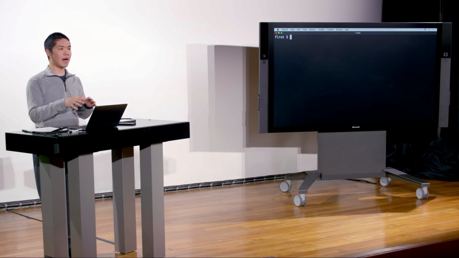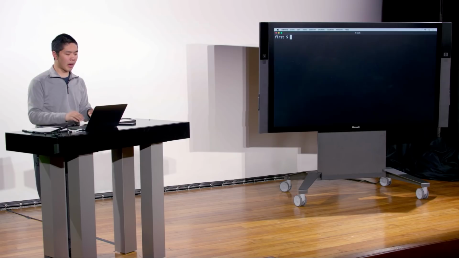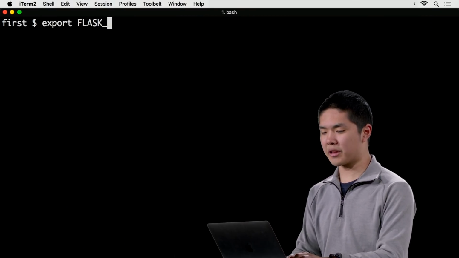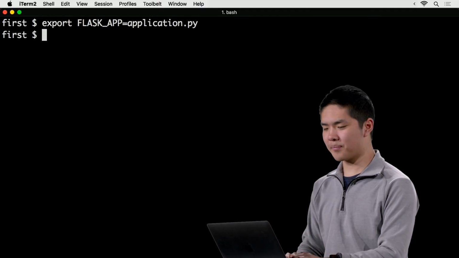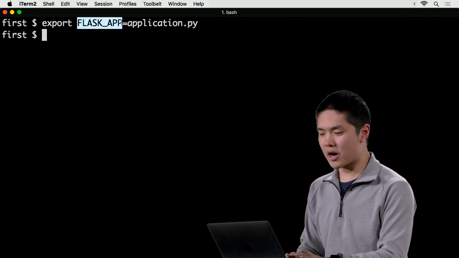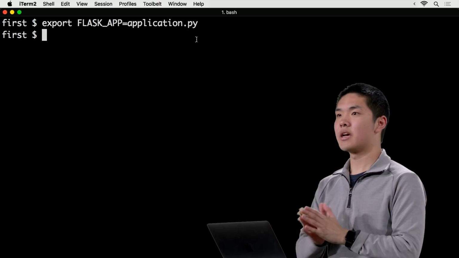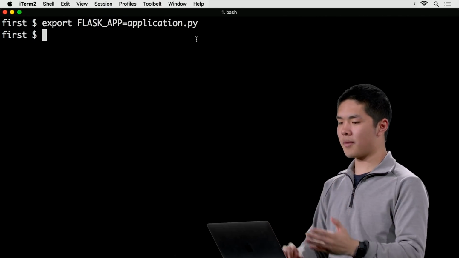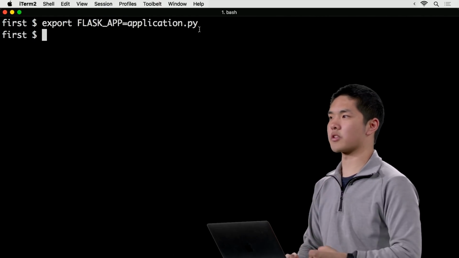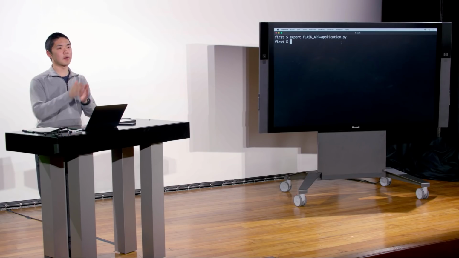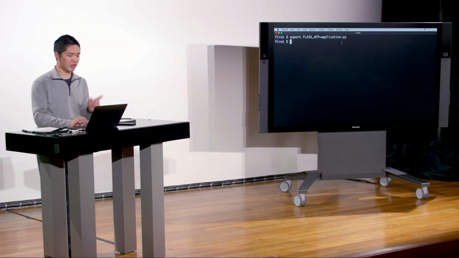I've already set my application to be application.py, but if you're running this for the first time, you might need a line like export FLASK_APP=application.py. And all that line is doing is saying set the environment variable FLASK_APP to be application.py. In other words, tell Flask that the file that I want to run this application from is a file called application.py, which is just the general convention. But depending upon what system you're using, that may or may not be set automatically for you. So you may need to explicitly tell Flask application.py is what you want to use.